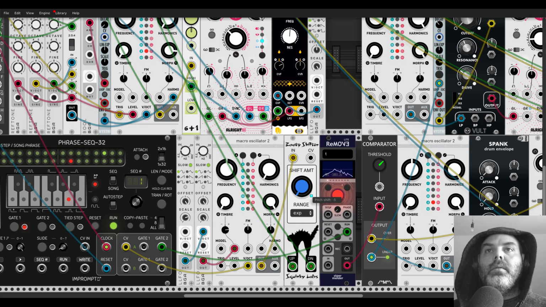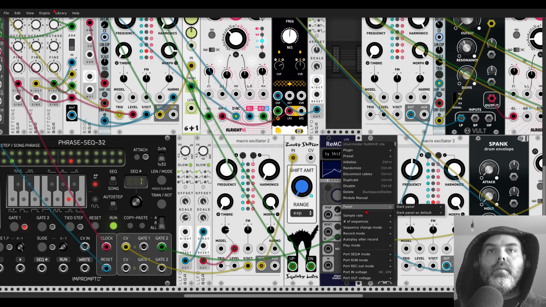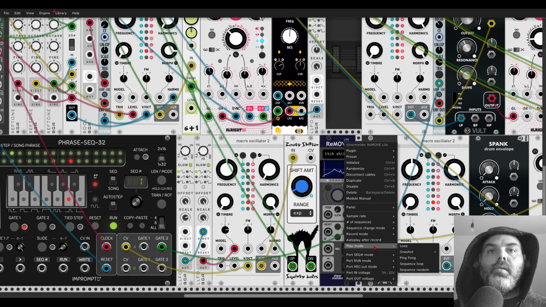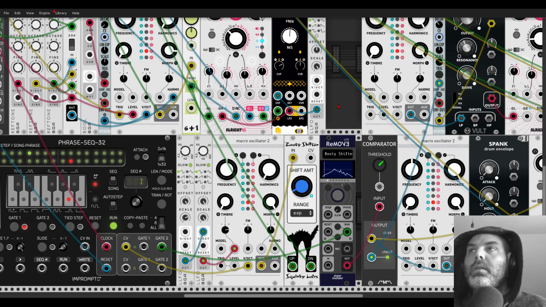Okay. One sequence. Record mode, never mind. How to play after record doesn't matter. I just need a one shot. Trigger. That's it. Why is it not re-triggering?